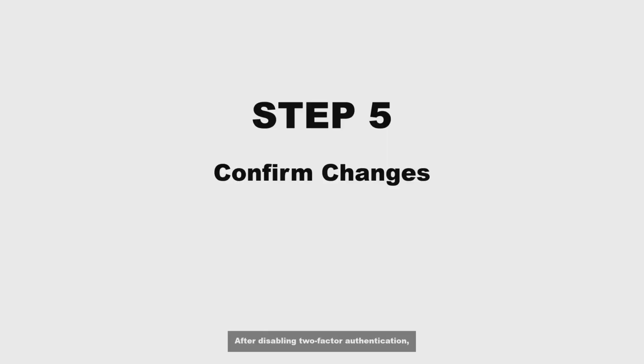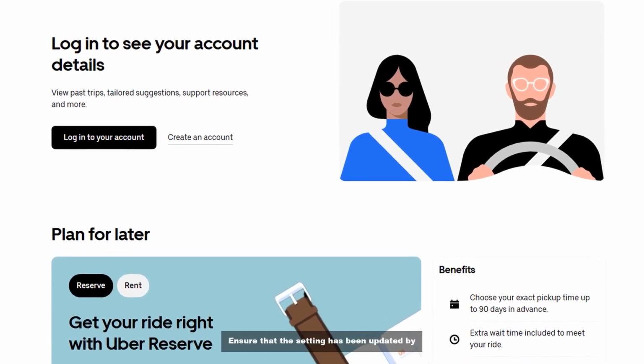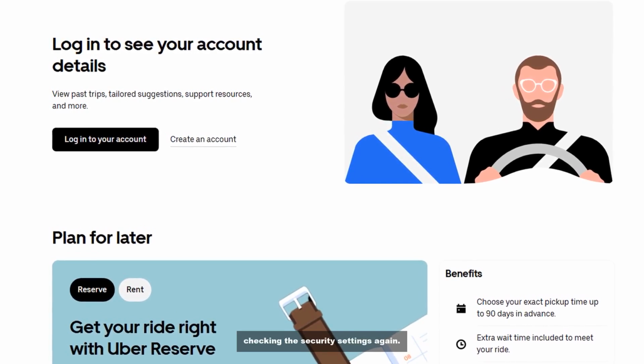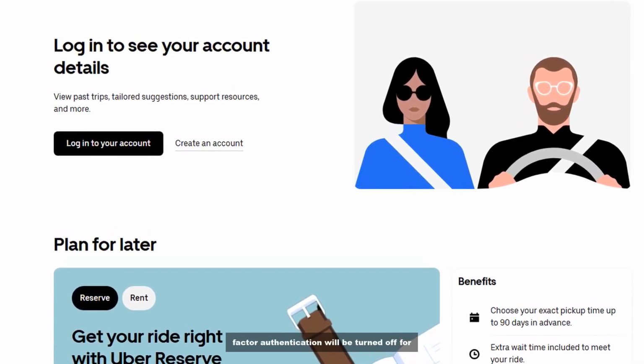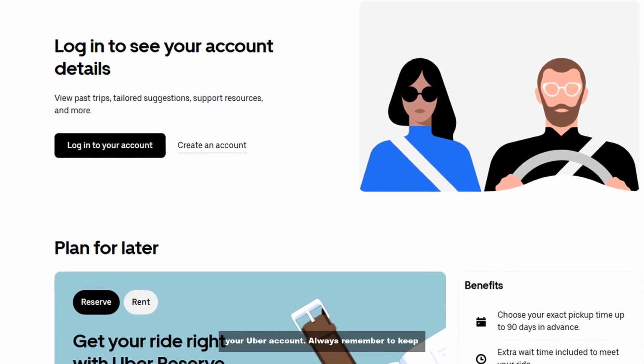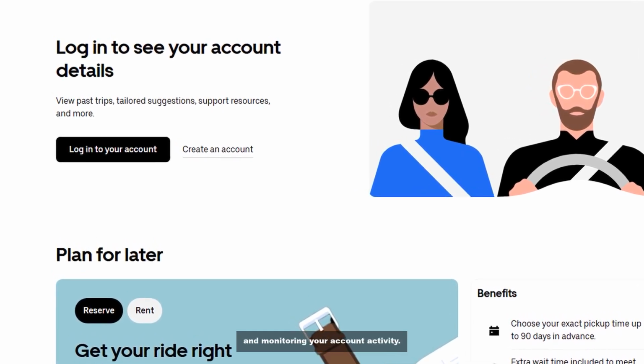Step 5. Confirm changes. After disabling two-factor authentication, you may receive a confirmation message. Ensure that the setting has been updated by checking the security settings again. Once you have completed these steps, two-factor authentication will be turned off for your Uber account. Always remember to keep your account secure by using strong passwords and monitoring your account activity.